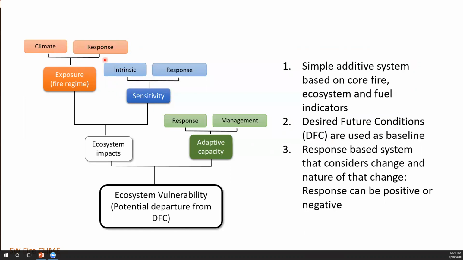Similarly, with sensitivity, we have some intrinsic characteristics of the ecosystem that may contribute sensitivity, but much of the sensitivity is from the response of various ecosystem and fuels components, and responses that are expected to bring those components further from desired future conditions will contribute to an increased sensitivity and an increased impact. And then for adaptive capacity, we also have a response element where some of these changes may result in a benefit, or the component may go closer to your desired future conditions, and that is accounted for in the adaptive capacity that will reduce vulnerability.